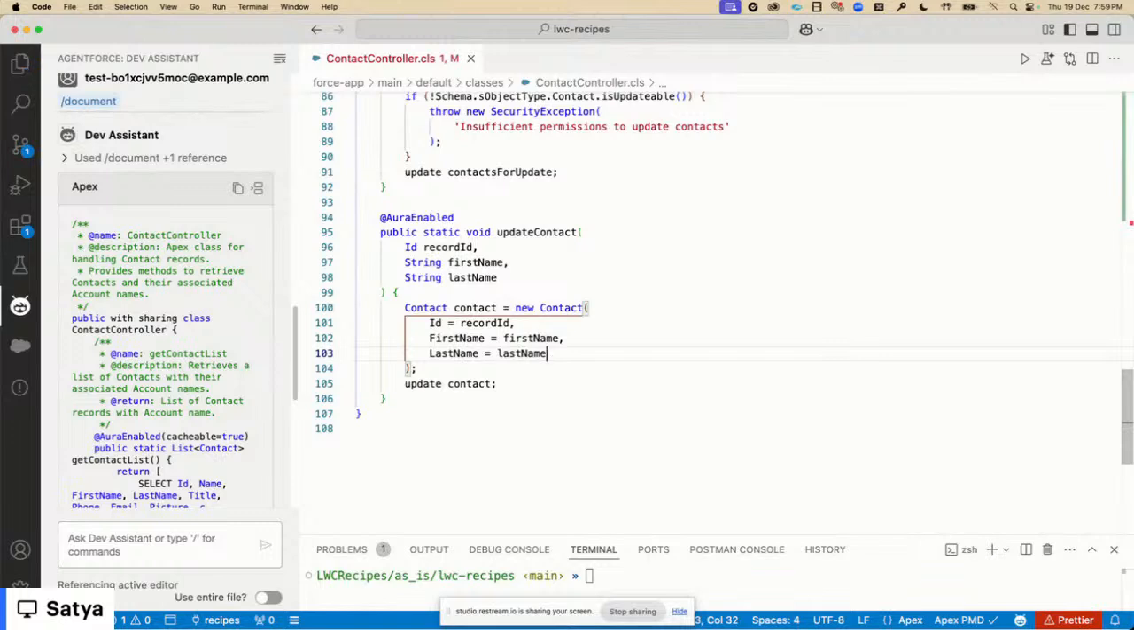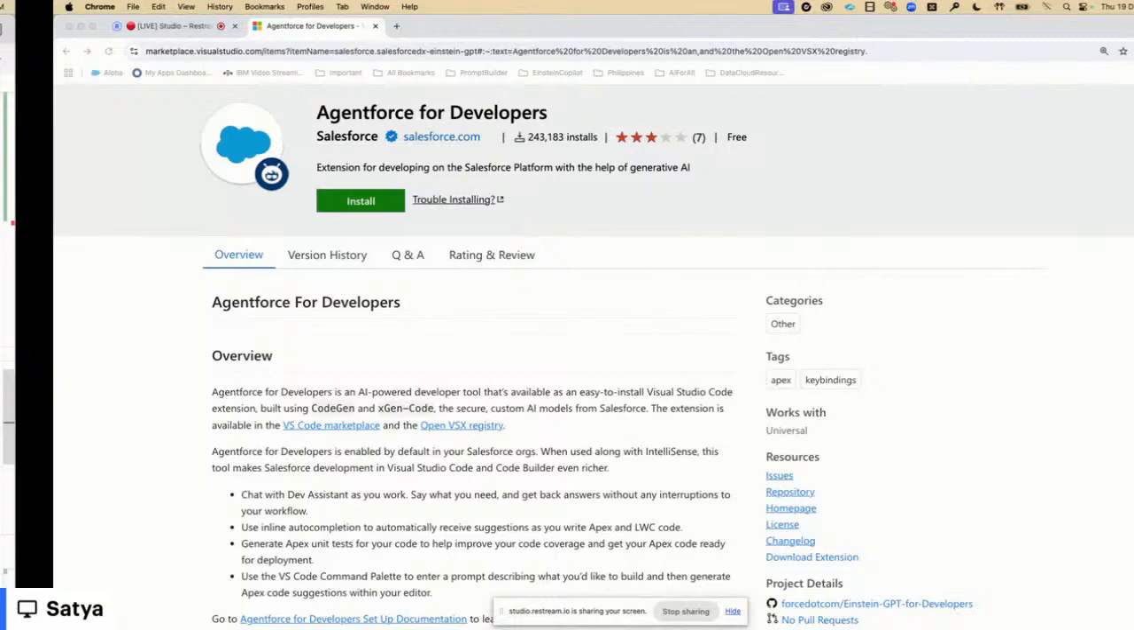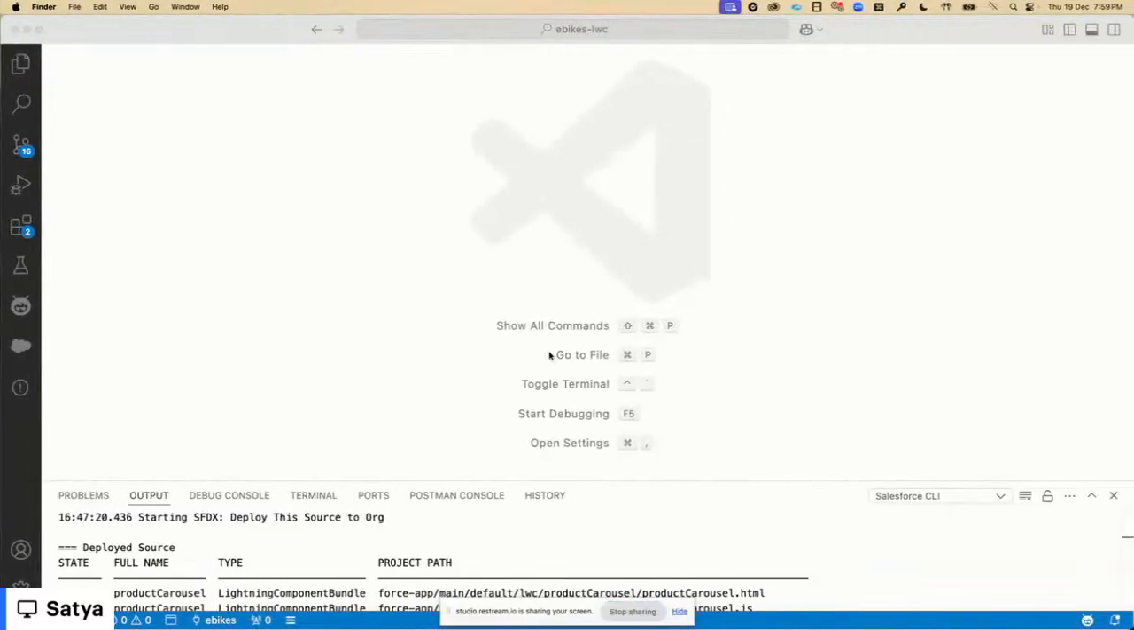So this was a pretty simple set of examples just for us to understand how we can work with Agentforce for developers. But now let's try to write a small component and see how we can leverage all of these capabilities while we write those components. For that, I'm going to use another sample app. We have a sample app called e-bikes. Let me open that app here.